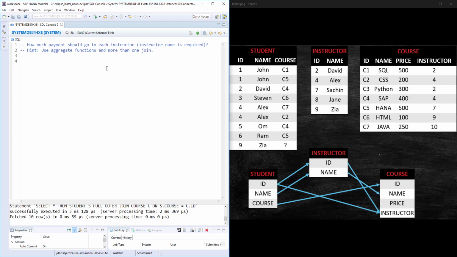So okay, let me explain. How much payment should go to each instructor? An instructor name is required. That's the question. So let's ignore that instructor name for now, and let's see how to get the amounts. That is based on the student and course. If I do join on student and course, because the amount will come for the registered course only, right? So let's start with select star.